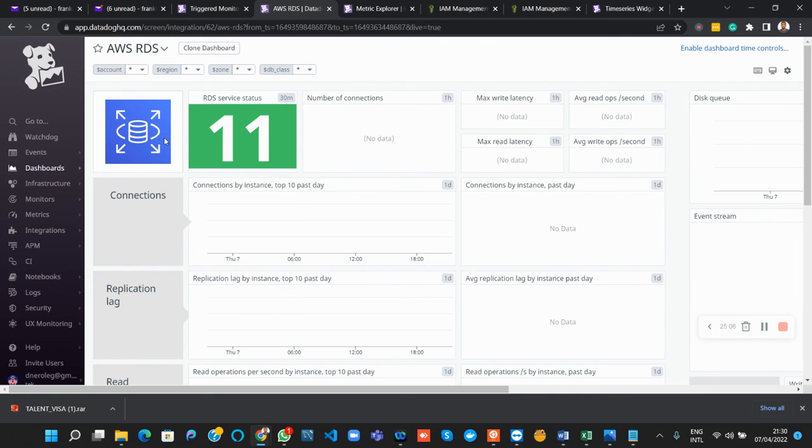All right, so far we can now see how we've been able to integrate AWS with Datadog.